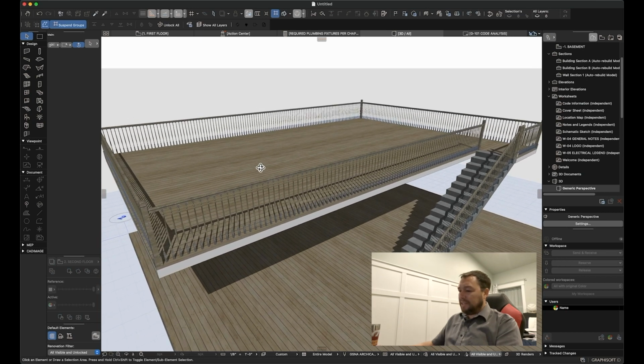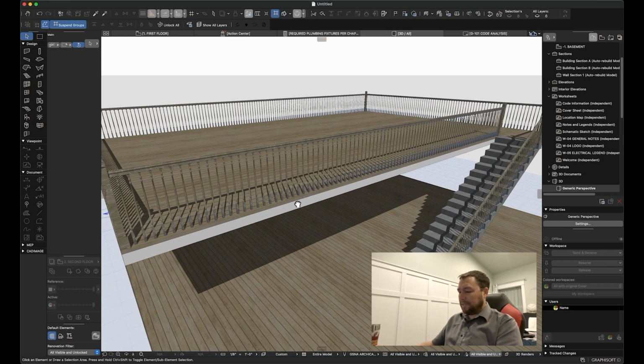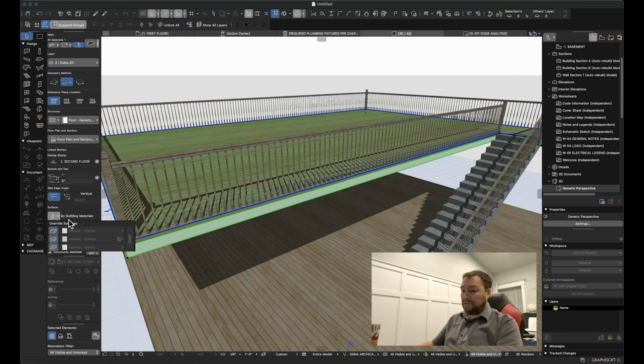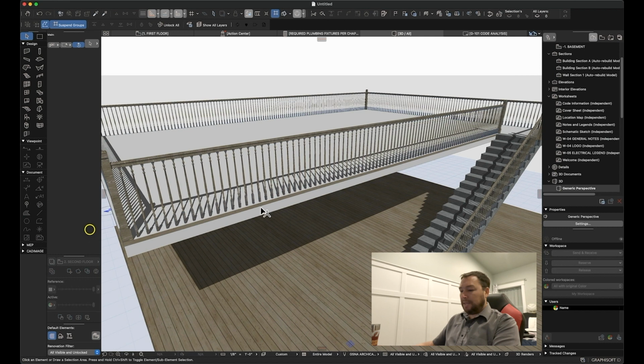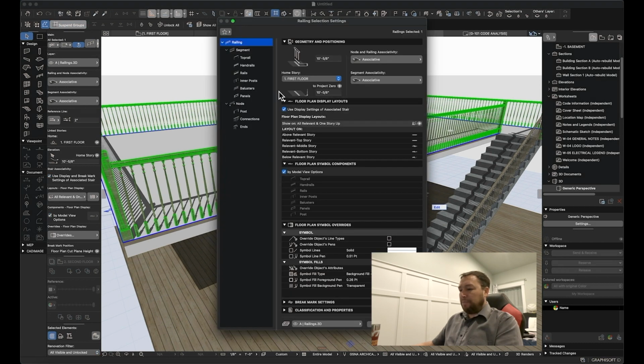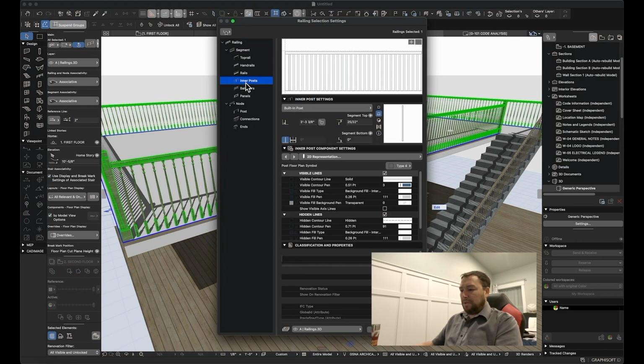So hopefully you can see that. It's a little bit difficult to see because this floor is also wood, so I'm just going to change this surface to something else, just to make it a little bit more obvious where the railing is. So as you can see, there's no posts in the middle, which is a problem. Now if you go to the settings, the place to fix that would be inner posts.